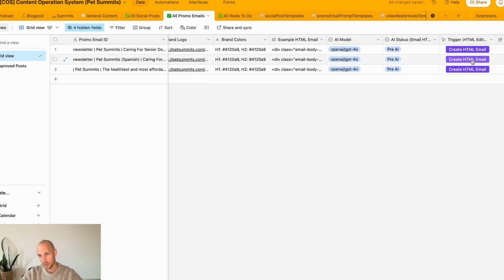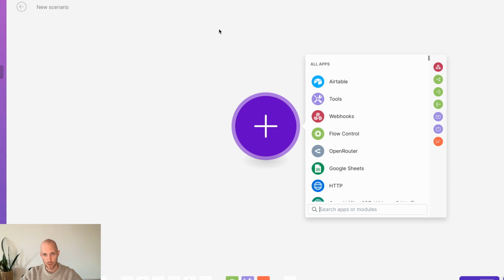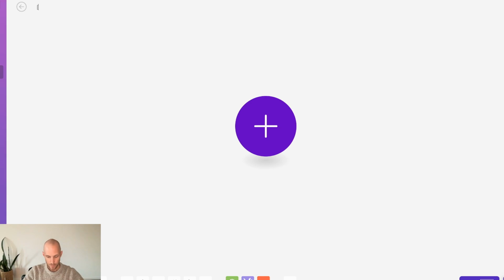So that's basically what I've done here. Now we're just going to create the automation. So I'm just going to give it a name first. Always best practice to give things really good names so that you can understand them. So that's actually a COS for Content Automation Operating System. And then it is the all emails workflow. And then it is creating HTML emails. So that's the name of our workflow.